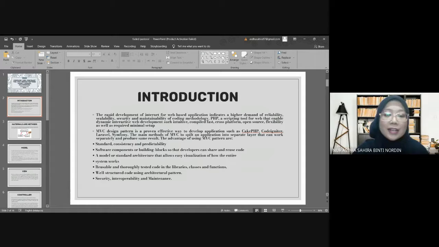The rapid development of Internet web-based applications indicates a higher demand for reliability, scalability, security, and maintainability of coding methodologies. PHP, a scripting tool for the web, enables dynamic, interactive web development. It is intuitive, compiles fast, is cross-platform, and offers open source flexibility, while requiring minimal steps.